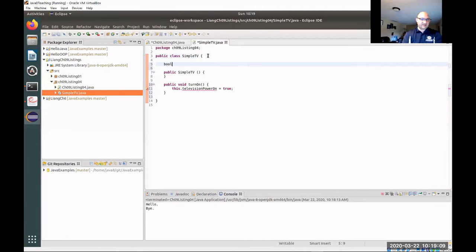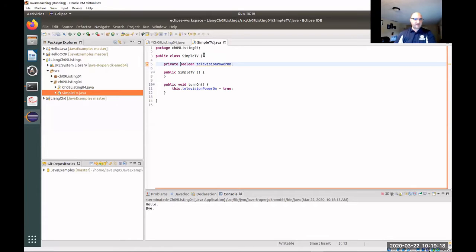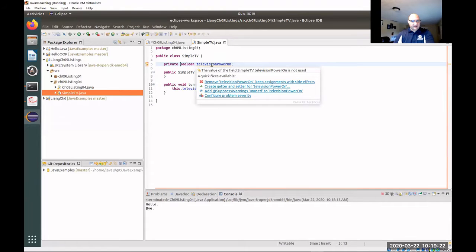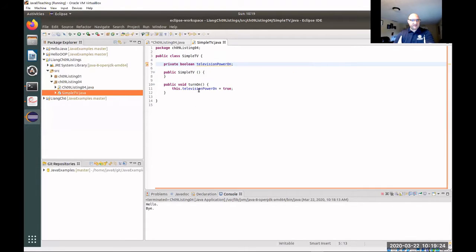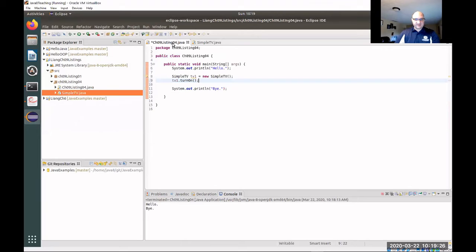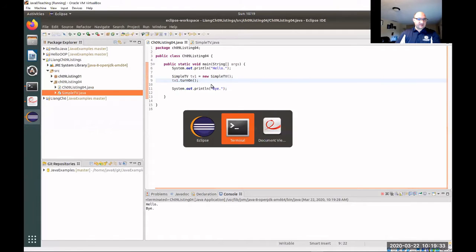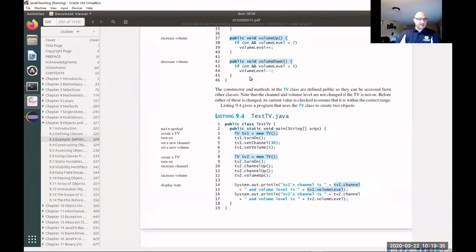So I'll go up here, boolean, and let's make this private. There we go. And what's the concern? It says, hey, it's actually not getting used. Well, actually we are using it, so it's okay. All right, we can save it. We can run it, and we see that all still works. There we go.